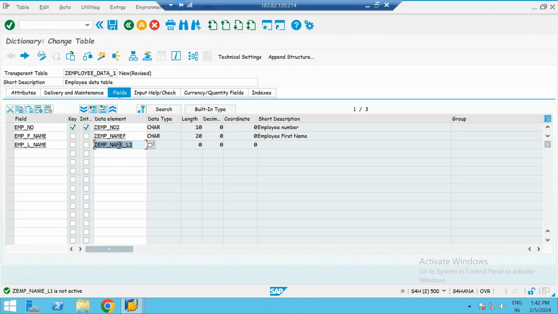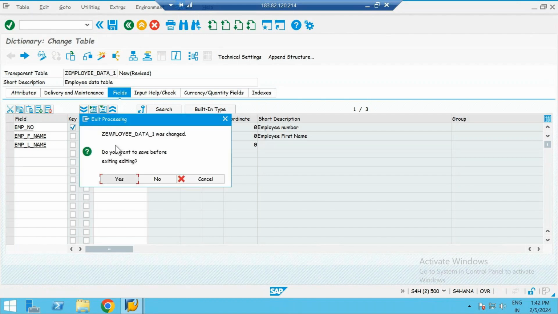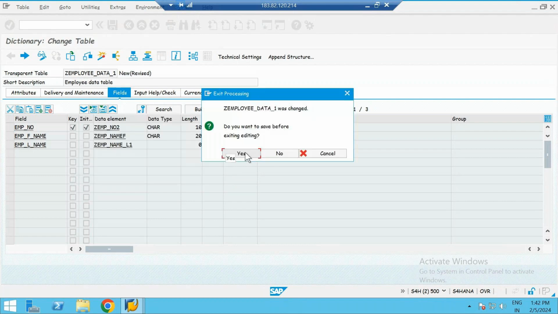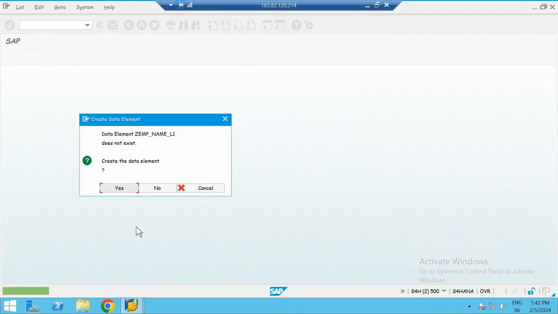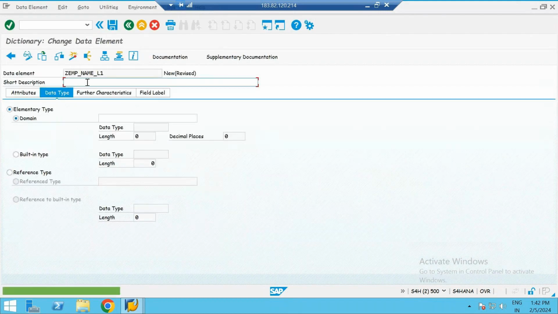So first this domain data element name. After that, double click on your data element, click on save, yes. Then it will ask you to create a data element, yes. Then I'll fill this in, last name employee, right?